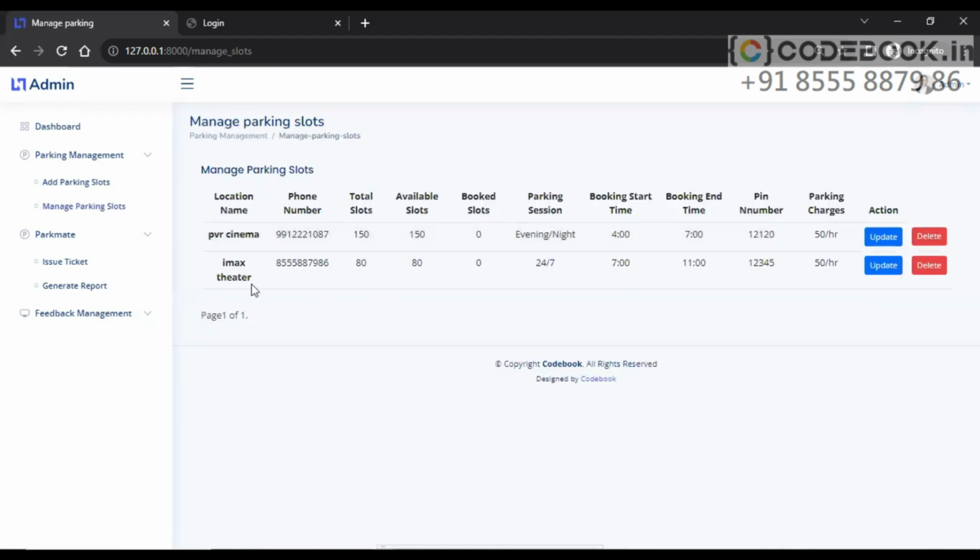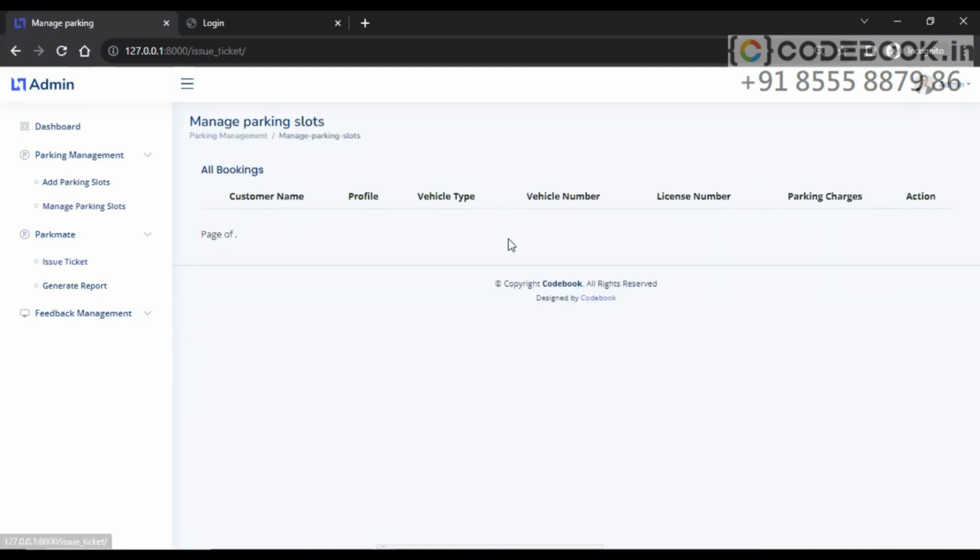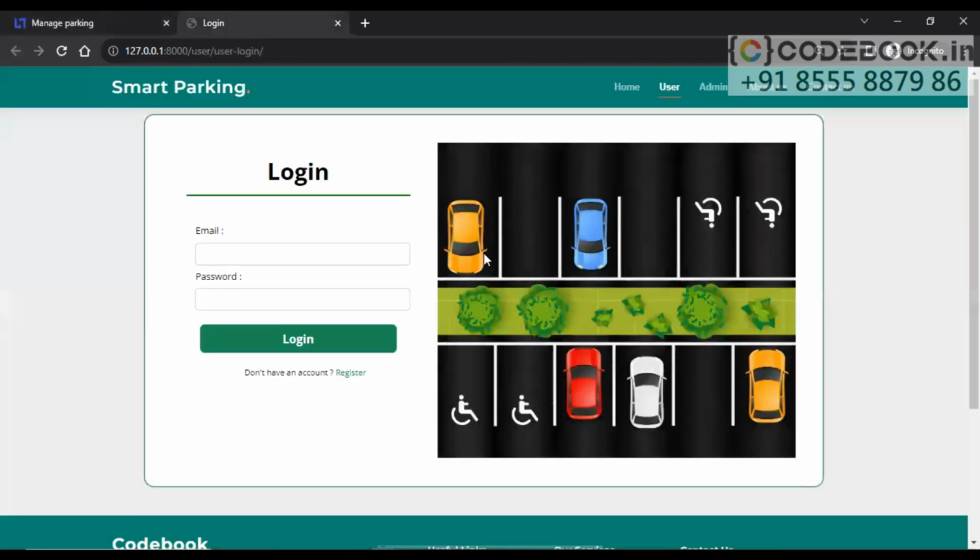Next, if you want, you can delete as well. On the ParkMate option, we have the issue ticket here. If any customer has a booking, it will come here. Generate report and these two options, ParkMate and feedback, we will see after completing the user module. Let's go to the user module.